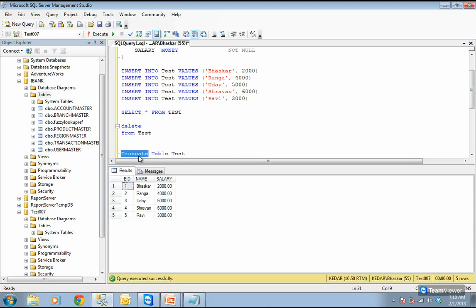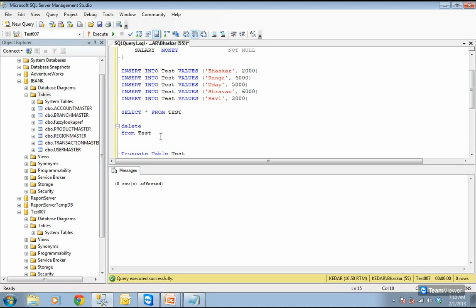Okay. The question people asked was, if I use a delete or truncate, what about the structure of a table? Will it be deleted or will it be there? The answer for this, I have just now shown you, whether you use delete command or whether you use truncate command.